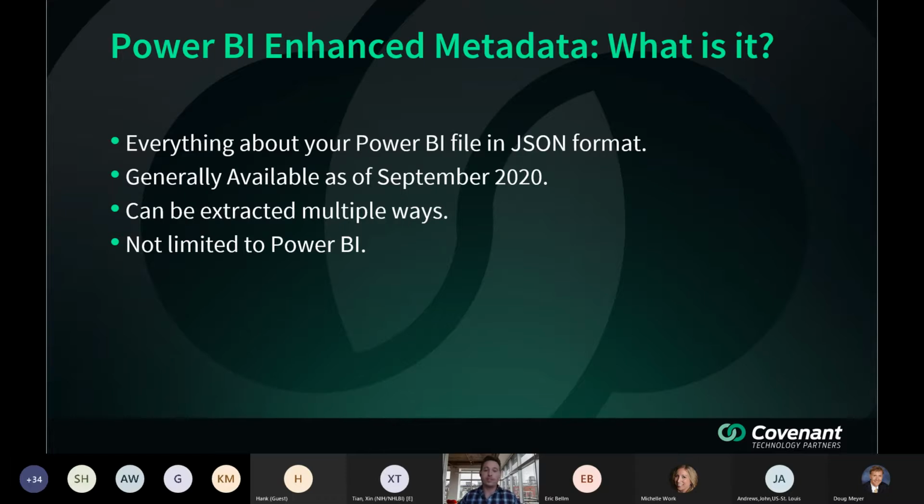This includes, but is not limited to, tables in your dataset, columns, various DAX measures, the underlying Power Query, maybe some hierarchies you have defined, your data sources, row-level security, and more. This has been generally available in Power BI Desktop as of September 2020. It was in public preview as of March 2020, so it was in public preview for four or five months or so.